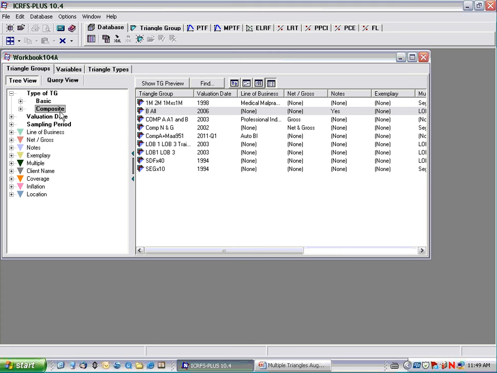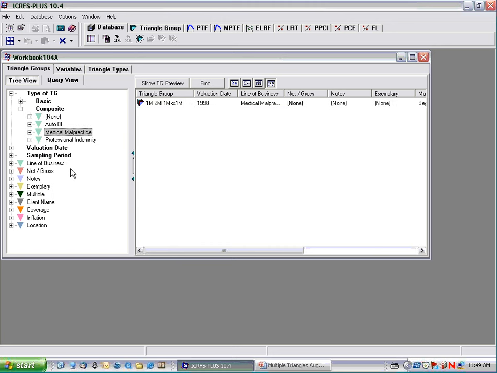In fact, while you're at composite, you could also drill further down by line of business. And I think if you click on medical malpractice, this in fact is medical malpractice data, you'll also reach the same composite TG, which is 1M, 2M, 1M excess 1M.